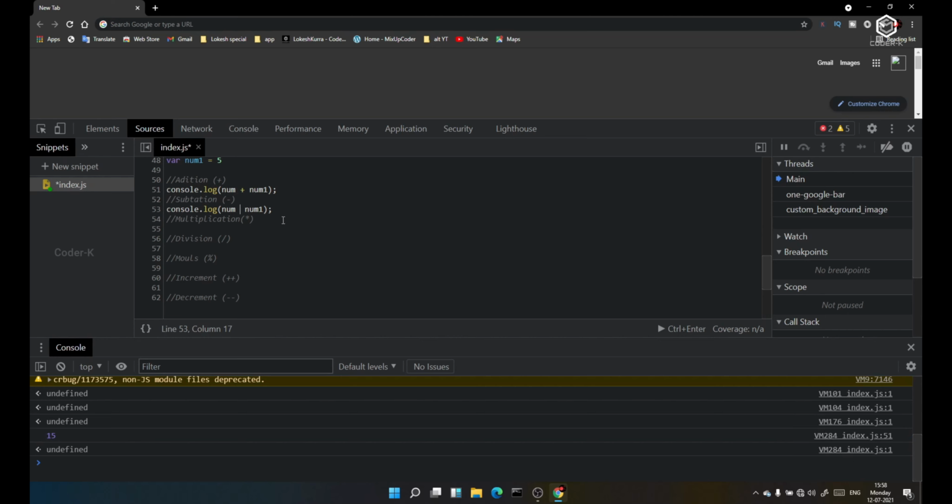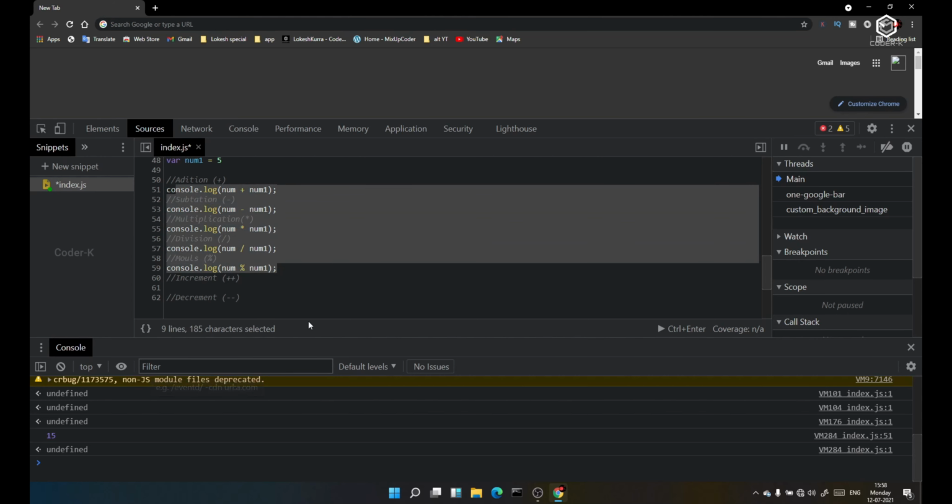We change the operator to a minus, and this operator to a multiplication operator. We change our addition operator to a division, and our modulus addition to a modulus. We will see these two operators next, guys.